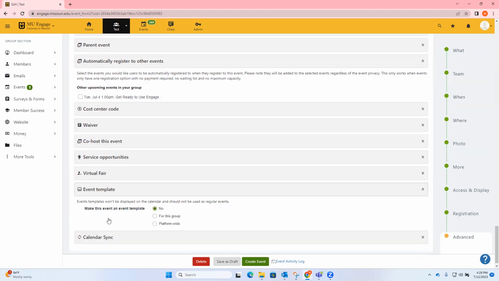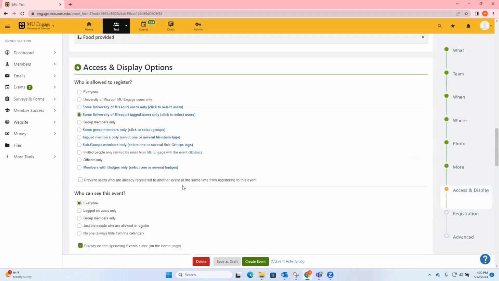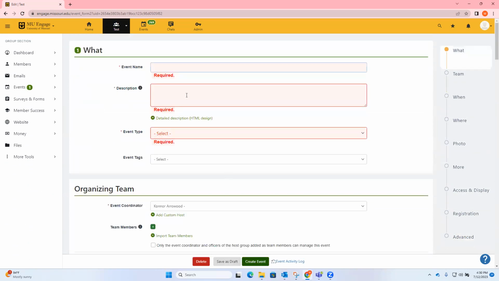You can create an event template. Not all of the settings that I have gone through will be on there, but it is an option so that some of them will carry over and you won't have to do it as much. Some of the settings that carry over will be access to display and so on. Once you have completed all of this, you can click create event.